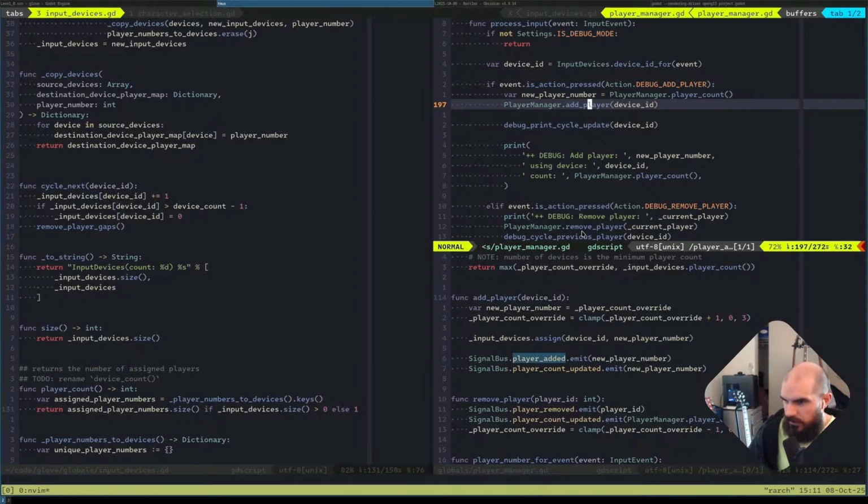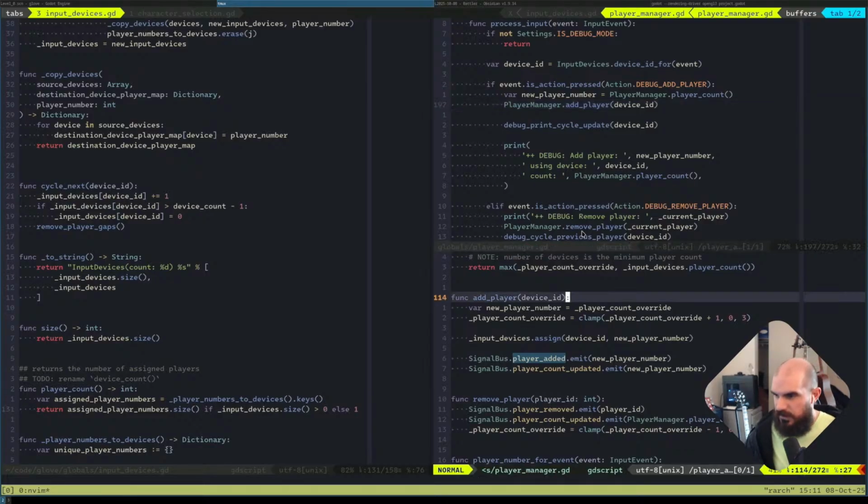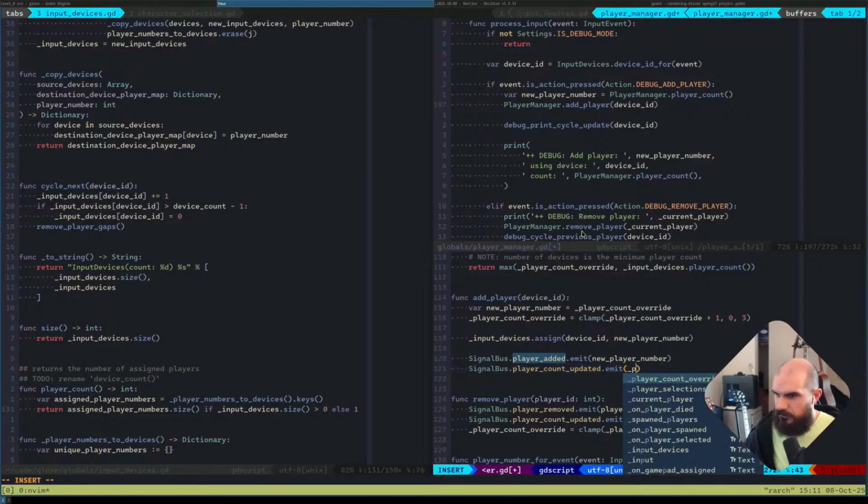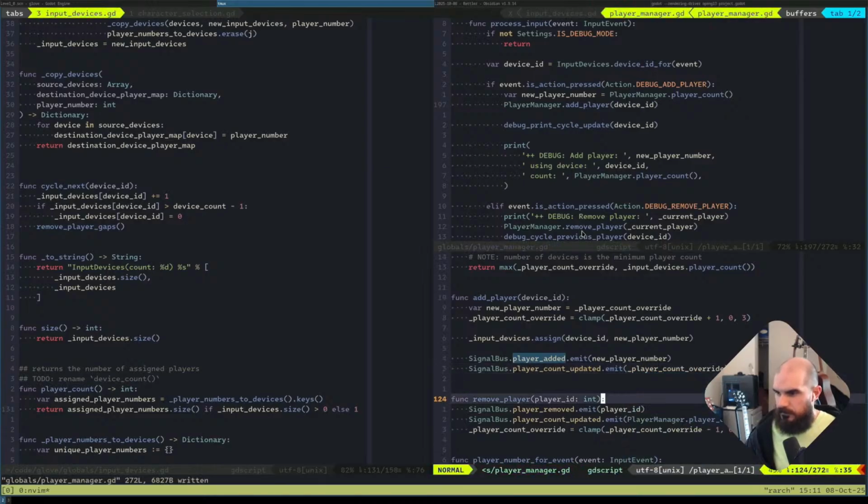So add player, then that comes down to the bottom of the screen. And player number equals player count override. Player count override is clamp player 1. Oh, player added. Oh, player count updated. That's why it's emitting the same number. Right? That's why.